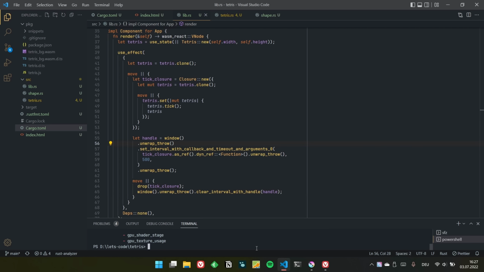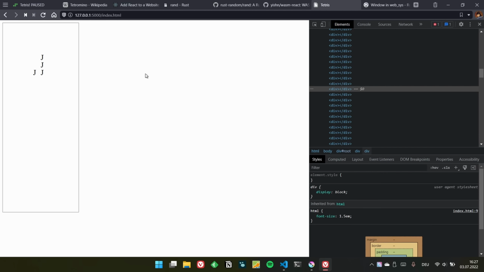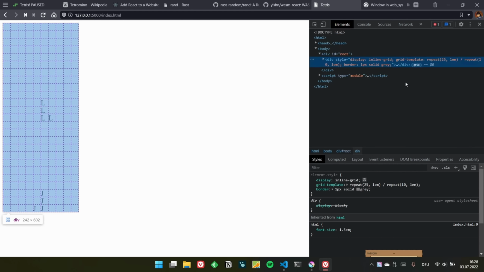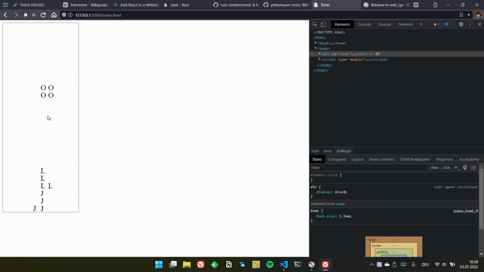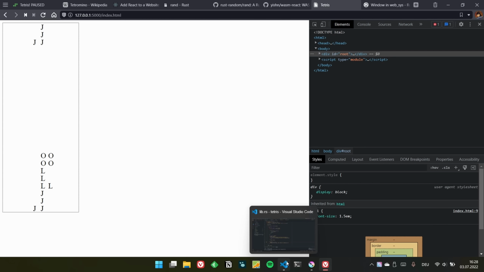Okay. Oh, okay, let's see if this works. Oops. Okay, yeah, it's working. Now we have the tick, but we cannot move the current shape around. And when it reaches the bottom, it should get fixed and a new shape should spawn at the top. Beautiful.